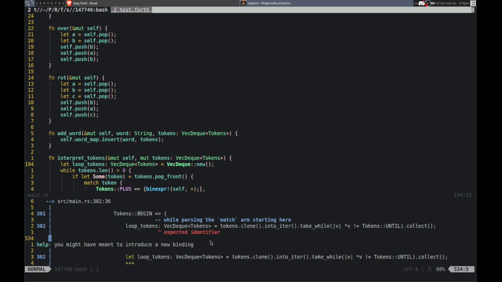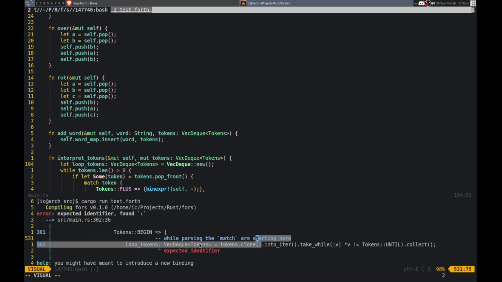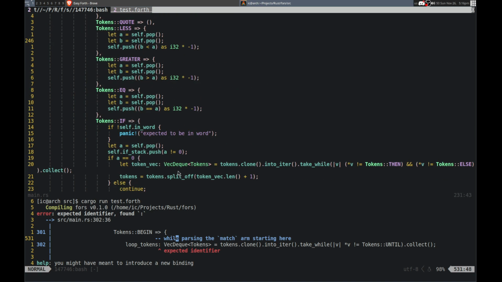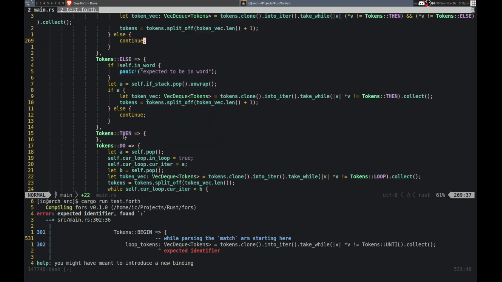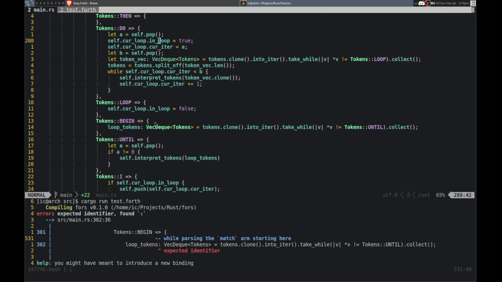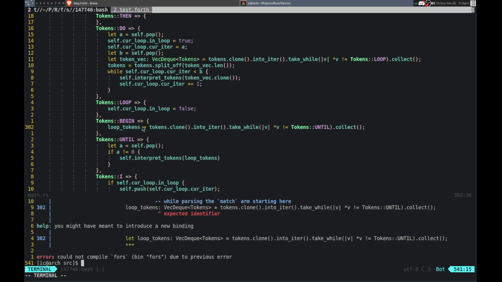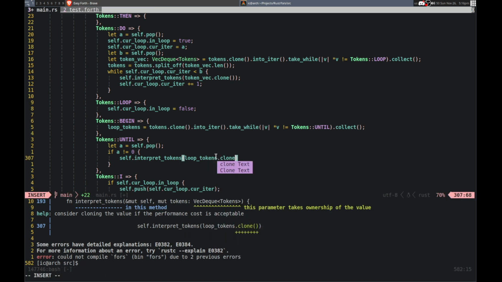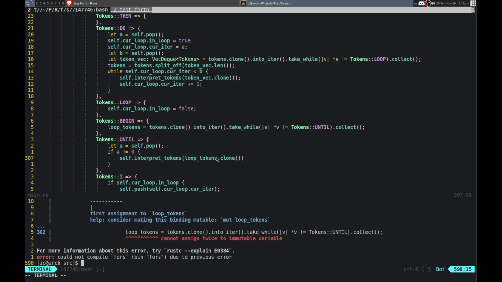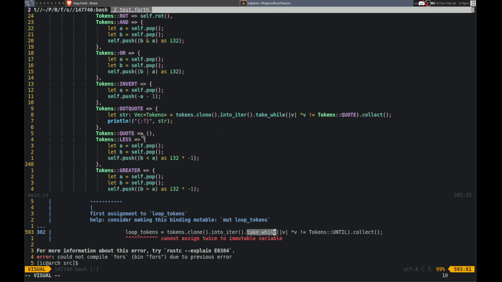Okay, so that's not going to work actually. Oh yeah, so let me not do that, because we already have that. Where are we at? Right here. Yeah, so I don't need this, because we already know that. So that is okay. And then loop tokens dot clone, yes. Okay, and then assign set. So it needs to be mutable as well. Okay.